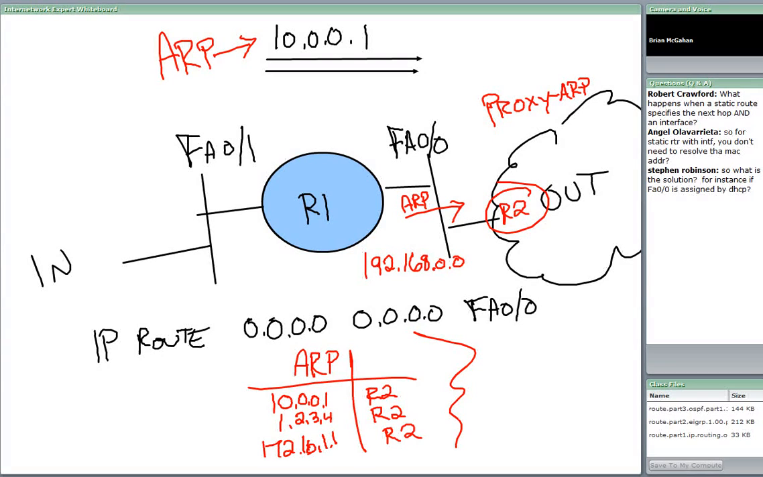Okay, any other questions up to this point with the general routing overview?